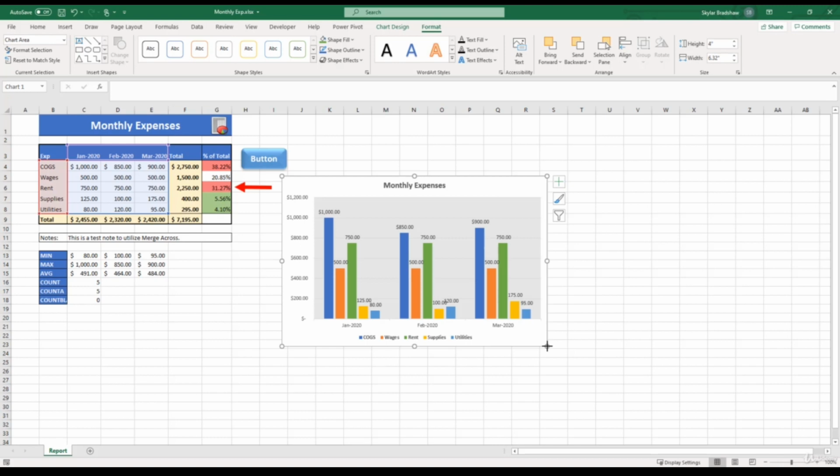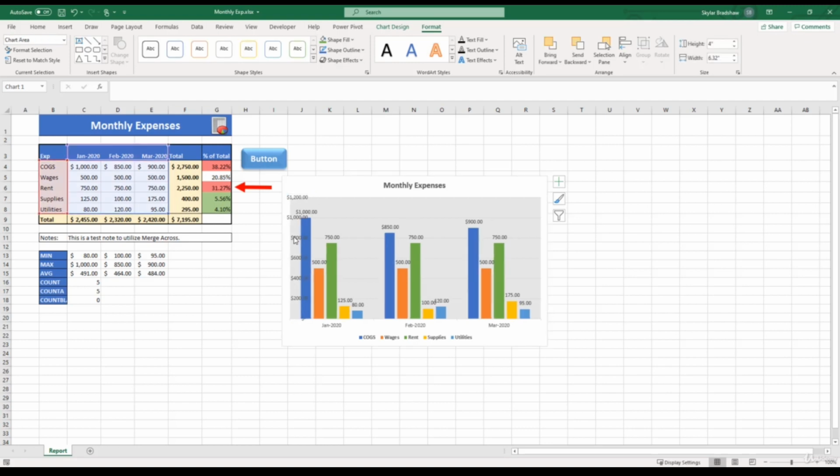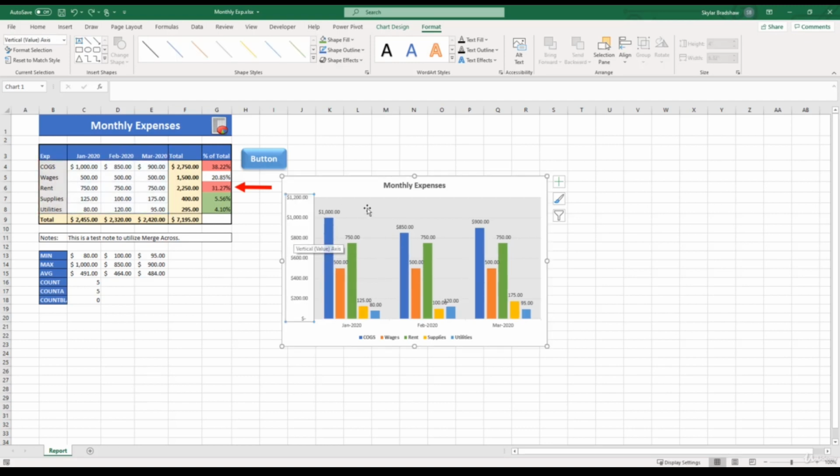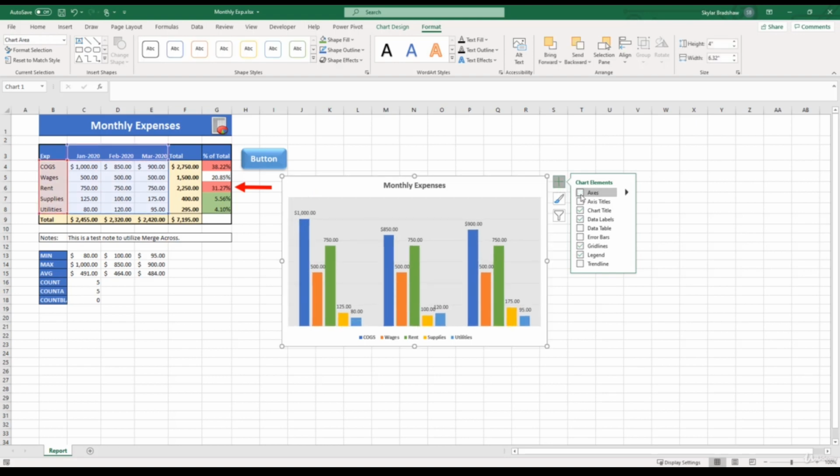But now that we actually have the actual values above our data bars, there's really no need to have this y-axis for the cost of the expenses. So to remove this axis, we can do it one of two ways. We can either select the axis and click delete on our keyboard, or we can go back up to this plus sign and uncheck the box that says axis. And that will get rid of it as well. And it's totally based on your preference if you want to have an axis there or not.